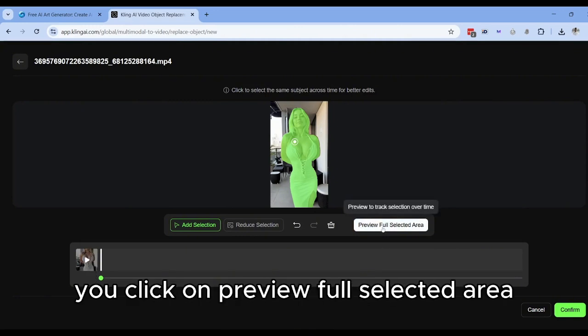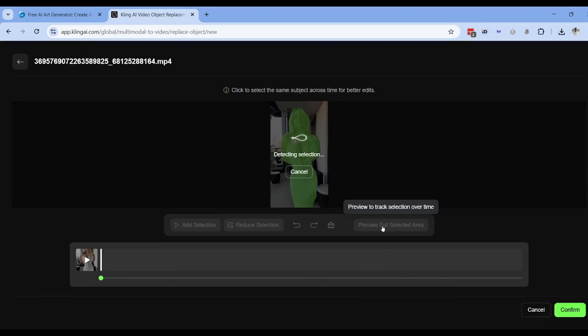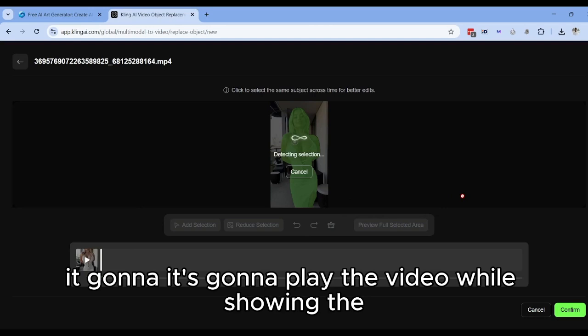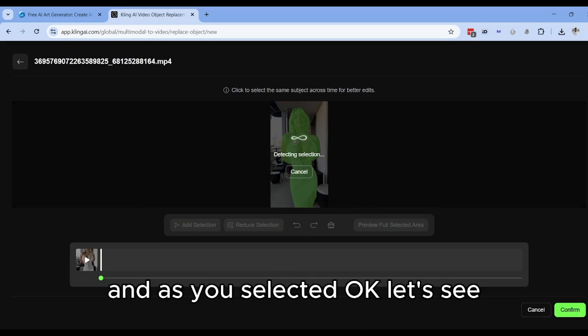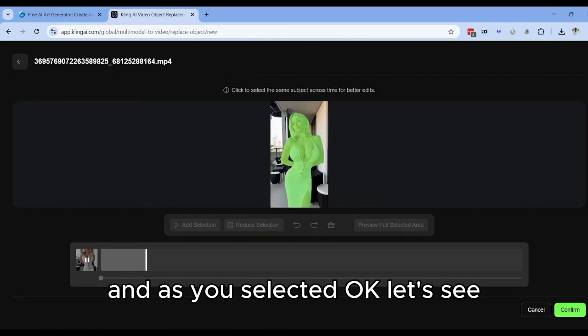But yeah, you click on preview full selected area. You wait just a few seconds. It's going to play the video while showing the subject that is detected as you select it. Okay, let's see.